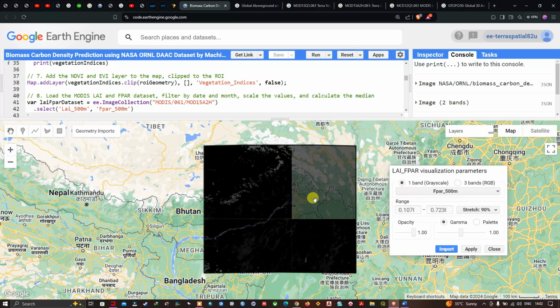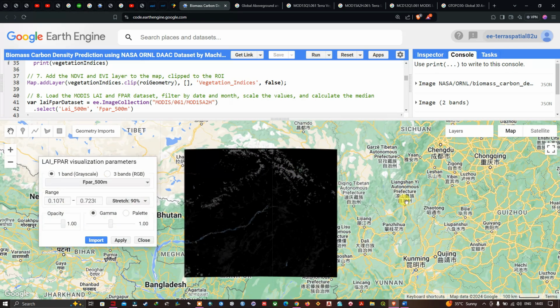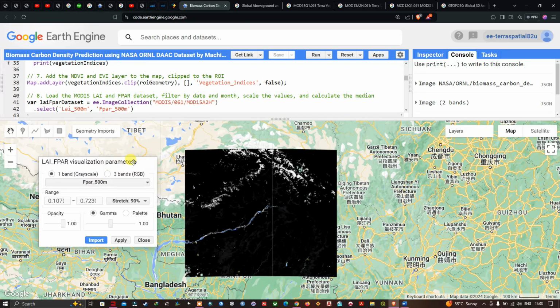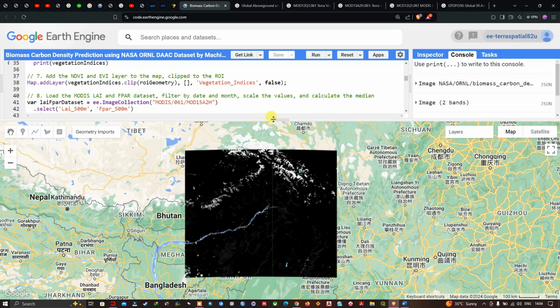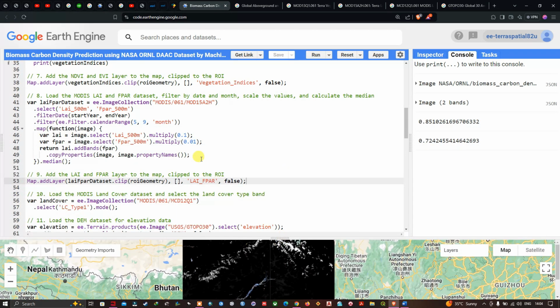Now here you can visualize the result. Let me turn my study area off so you can see it clearly. Now let me close this. The next step, I'm going to call the land use land cover data of the MODIS dataset.